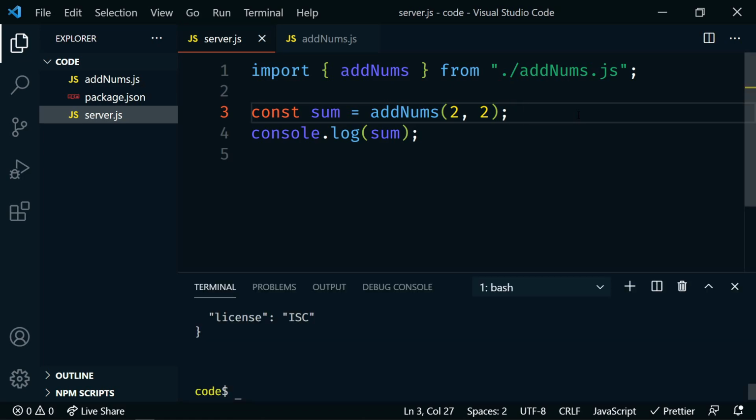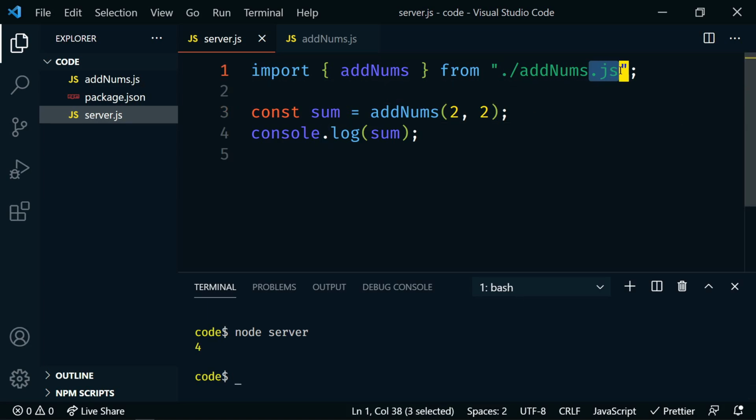And now we still have to specify the .js on here when we're importing. So let's save that, go to the terminal, and let's run node server, and we get our answer. Now this time we didn't have to specify server.js, just node server. But we do have to specify the .js here.